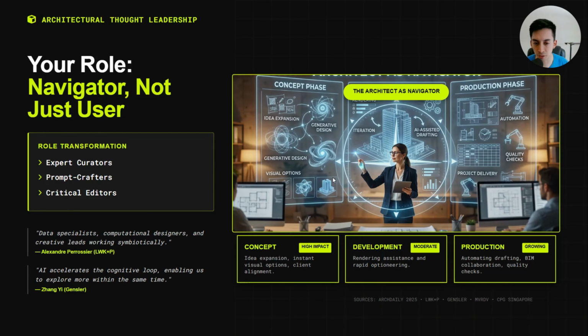And then lastly, in the production part of it, it's growing. The automated drafting and the BIM collaboration. Even though it's not perfect right now, I think most of the companies that are able to leverage this in a good way are the big companies that have the developers, not developers, but people that specialize in computational design and in the back end of things. These are the people that can leverage that.